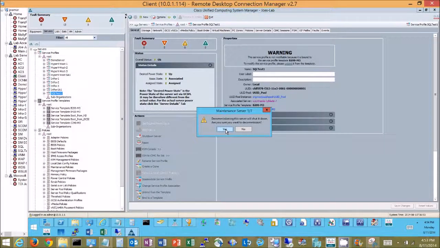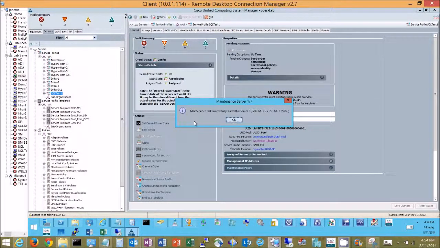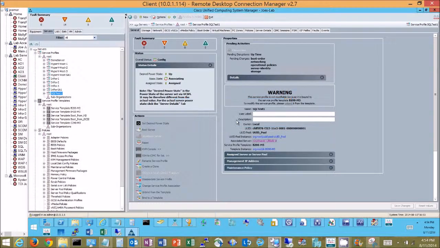By doing that, it's telling me that it will shut down the server, crashing it, so it's going to do an instant shutdown, and boom, that server is now down. Now what we see is happening is, if we go back and look, we see that this same server is connected to Chassis 1 Blade 8. So it just automatically moved from Blade 7 to Blade 8, and we see this configuration and association taking place.